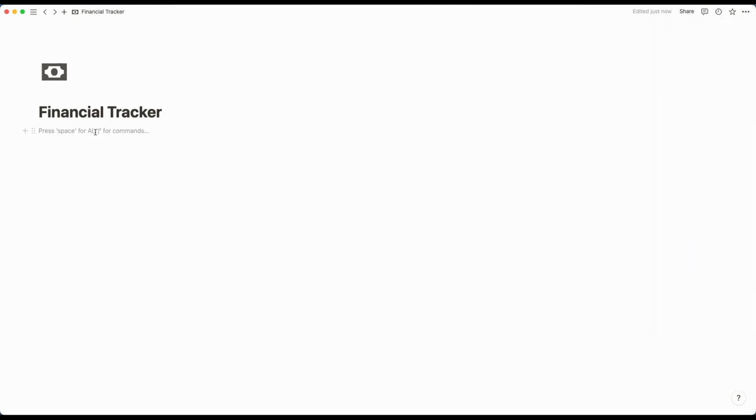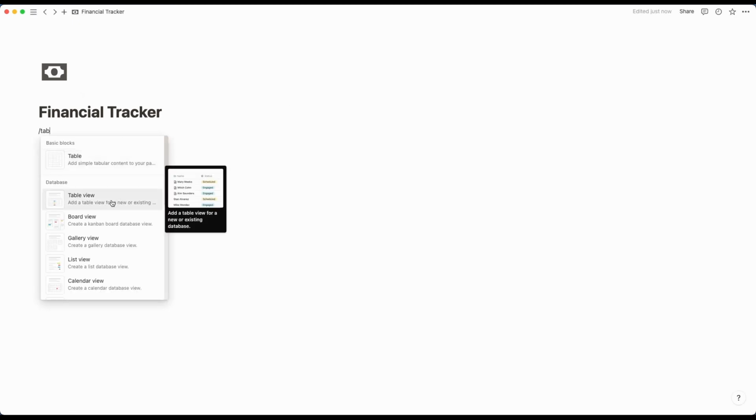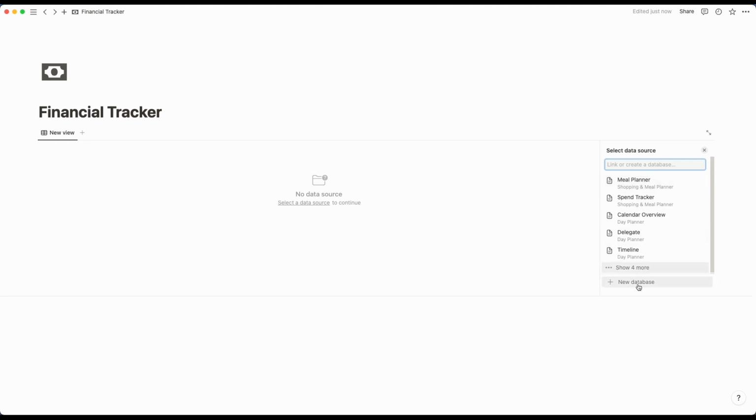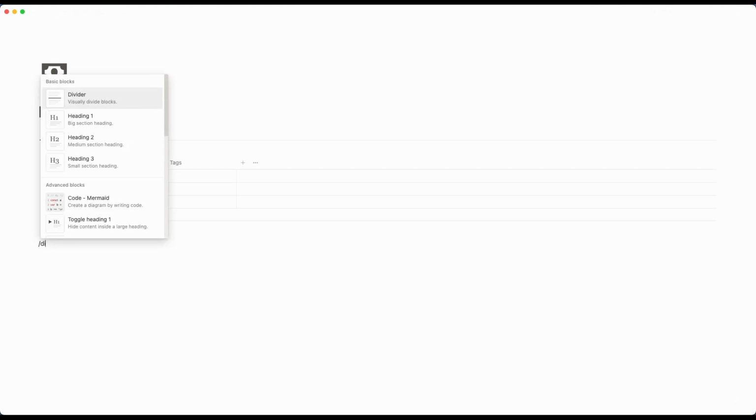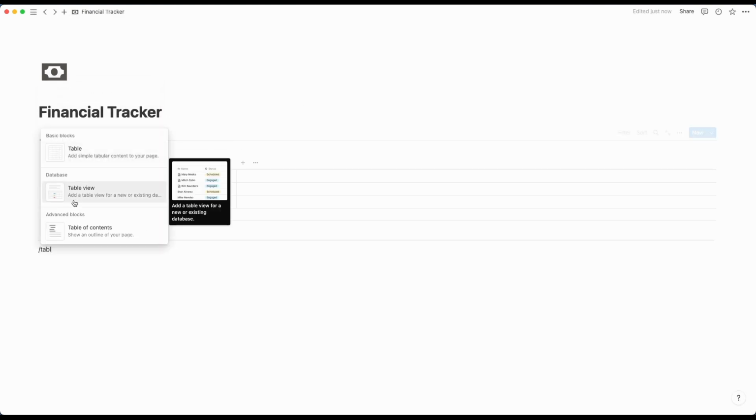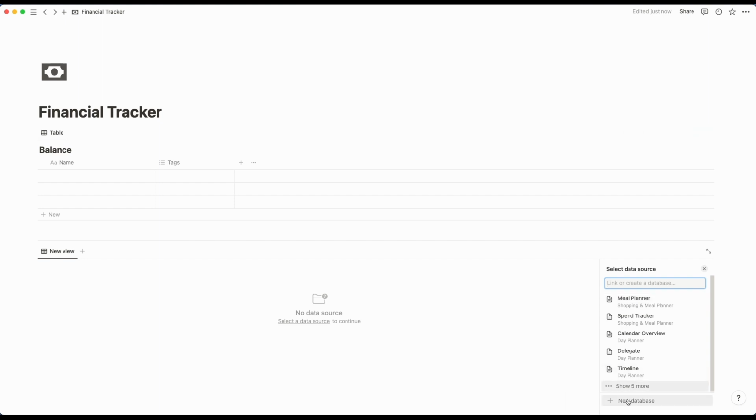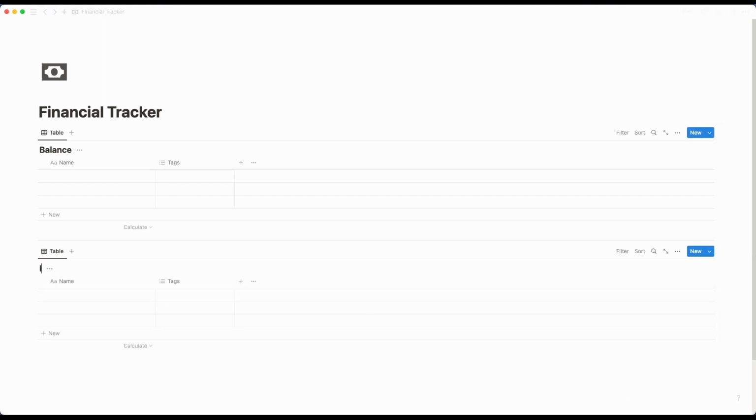And now what I'm gonna do is first we're gonna create 4 tables. Basically why? One for balance, so it's gonna show us every general balance. Then one for income, expenses and subscription. Table view. New. We're gonna call that balance. Then for this one I will add divider. The next table, it's table new database, table for income.